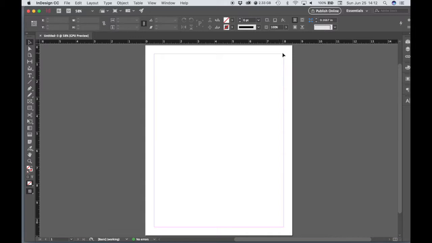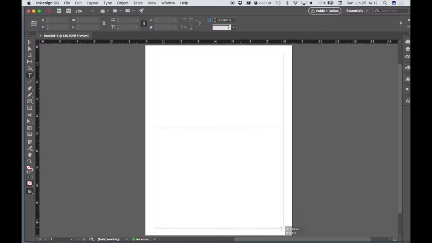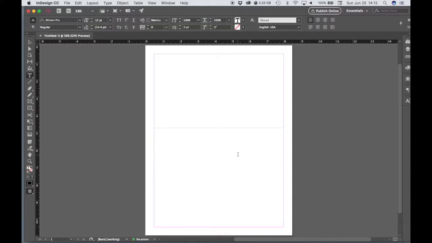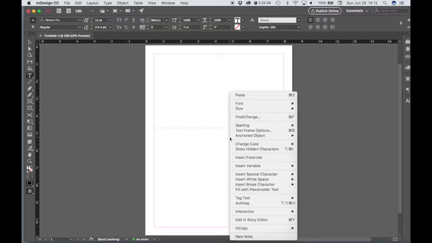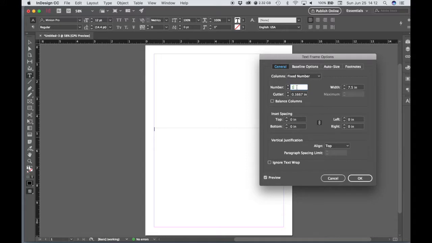So this pinkish purple guideline indicates our margin. This is not something that's going to print on our final document. And I'm just going to show you some techniques for creating columns of text and styling them. So I'm going to the type tool, and I'm clicking and dragging from one margin to the other. And then I'm going to right click on this text frame and choose text frame options and choose for the number of columns. Let's set that to 2. And for the gutter, I'll make that 0.25.